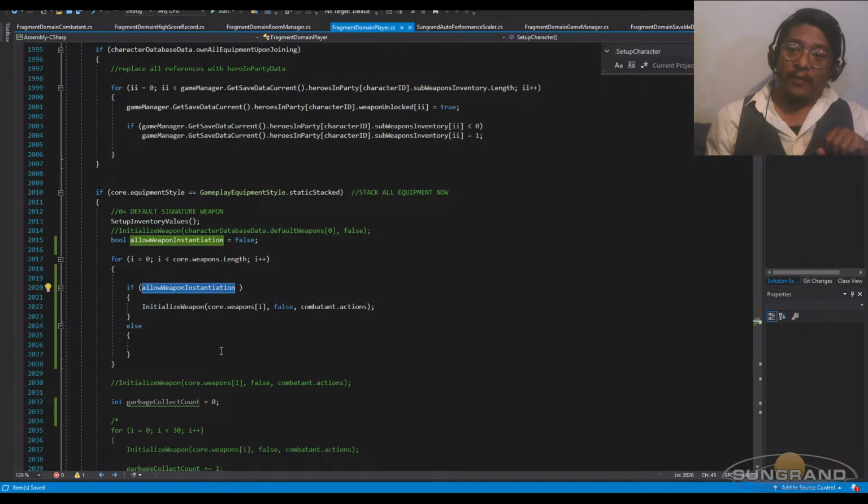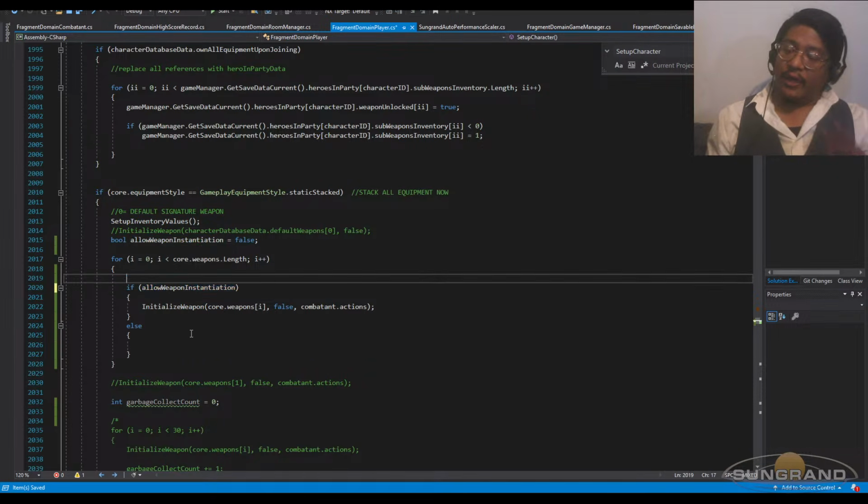Okay, so if the weapon is allowed to instantiate, we're going to have a second iterator here as well.